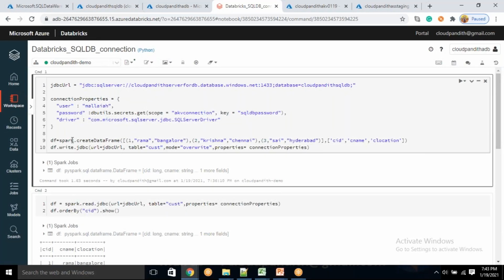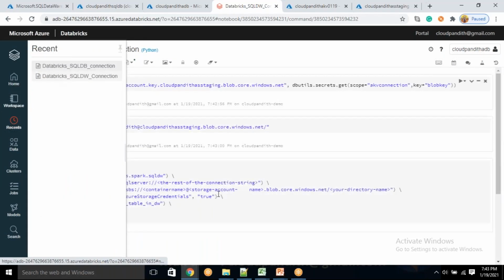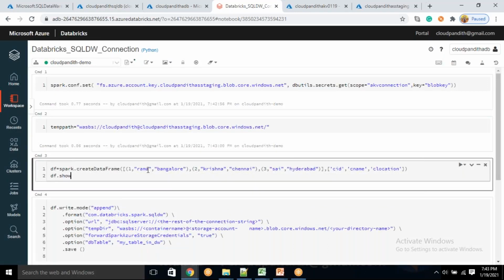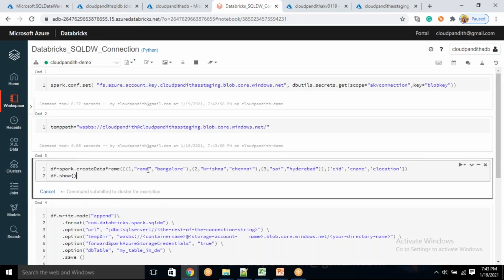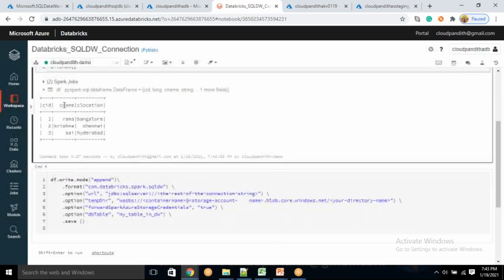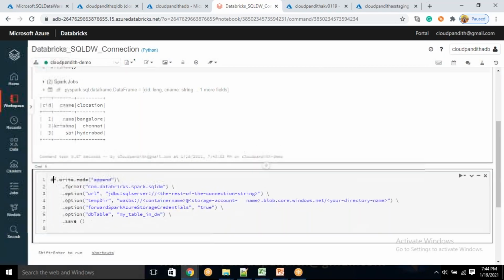Here I have created the data frame already. Take this data frame, click on data, click on this df.show. So this is the data I have. This data I want to write into my data warehouse. Now same df.write. In which mode do I want to write? In append mode you want to write this data. Okay, so the format is the same.